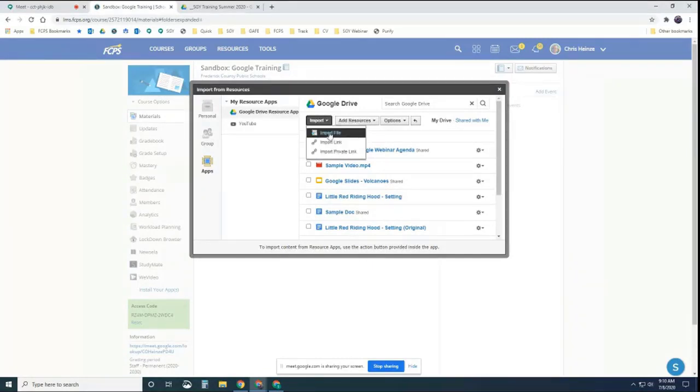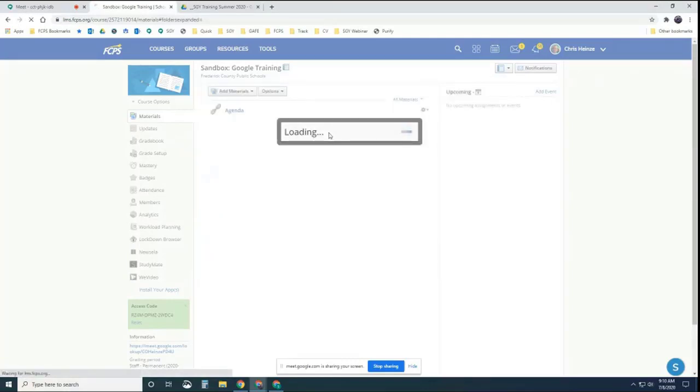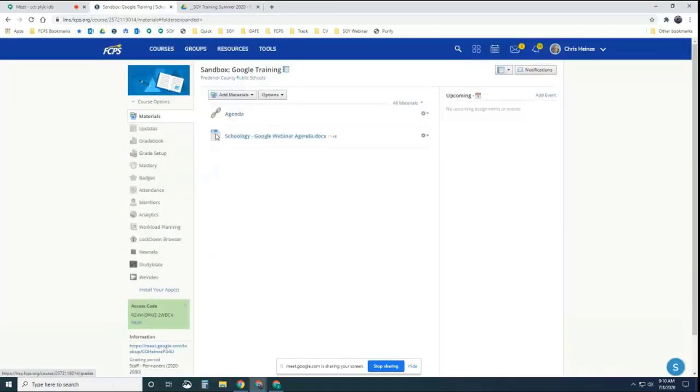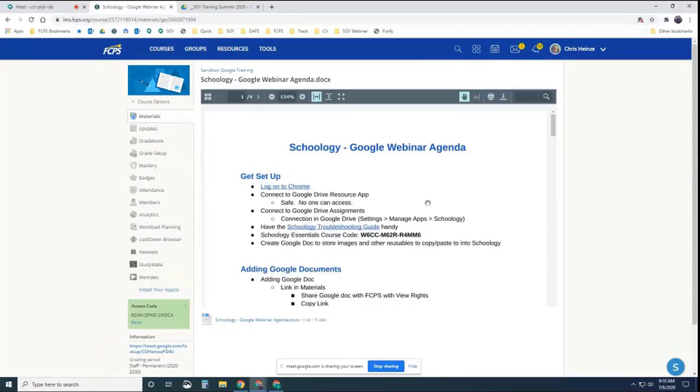I can say import file, and what that does is it makes like a PDF-like version of the document. It takes a snapshot of it basically, a point-in-time snapshot, and puts that into Schoology. It's like a Word doc. If I wanted to download it, it would download as a Word doc. But that shows up in Schoology's document viewer. So it's a non-editable version of it. All right, so that's one way.